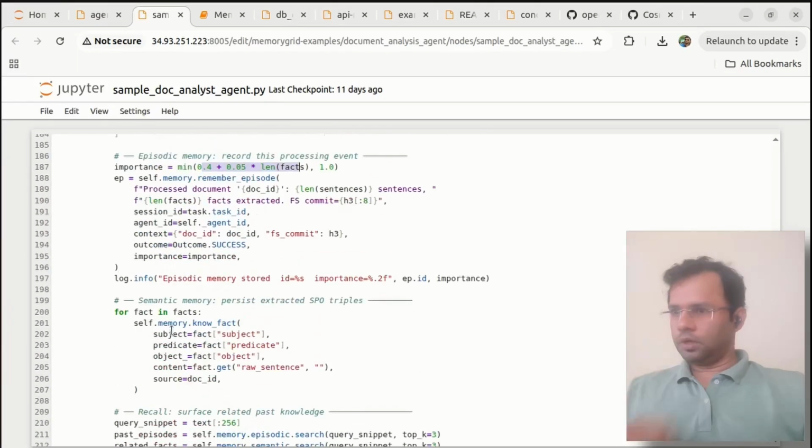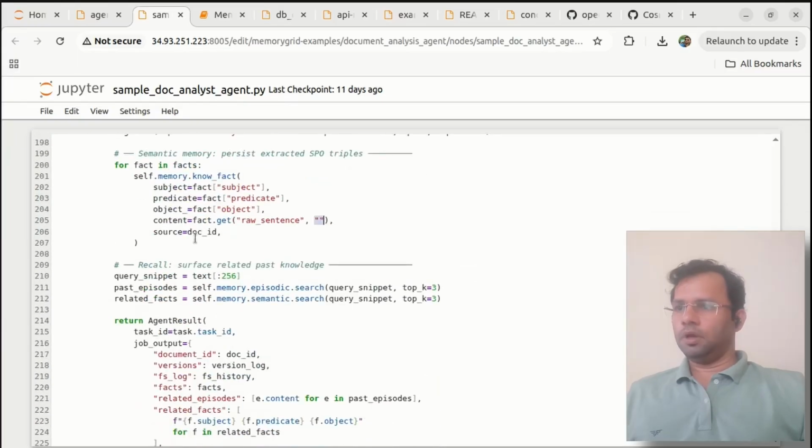Next, I'm creating a semantic memory also. Since I have a subject, predicate, object, I look through all the facts that I have derived, and I'm dumping them into known facts. So you have to get a subject, predicate, object, and raw sentences. If not available, we get an empty value, and the source is nothing but the doc ID.